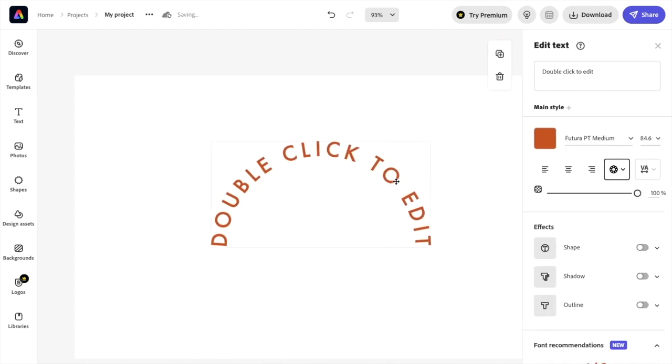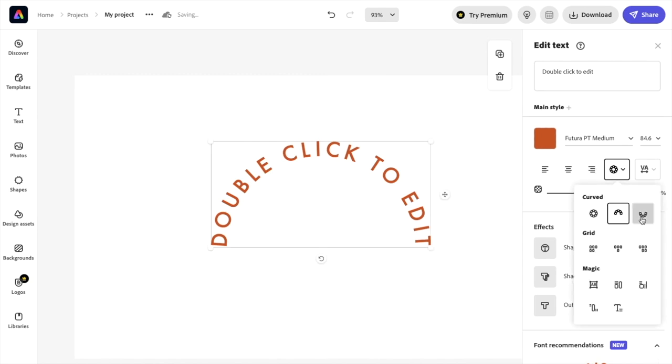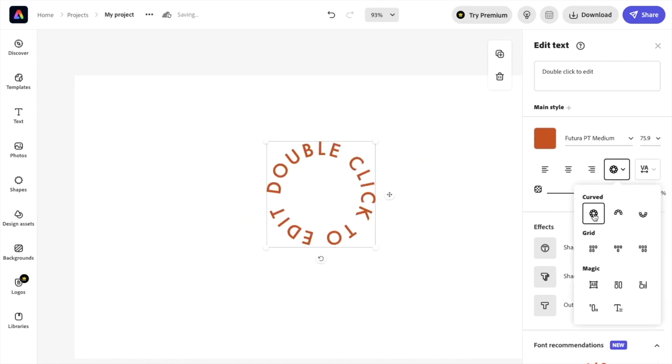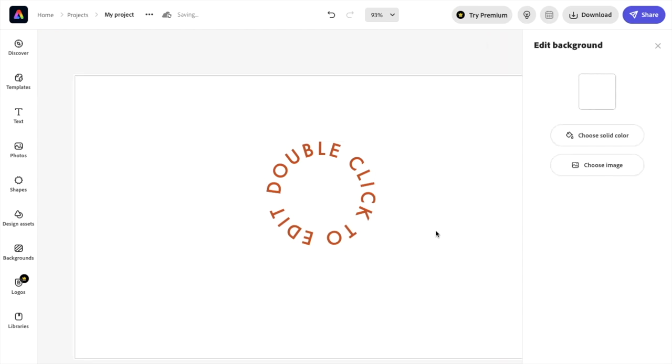Now, if you want to curve it into something else, same thing, inverted semicircle into a circle. It doesn't really matter. That is basically how you guys can curve text here in Adobe Express.